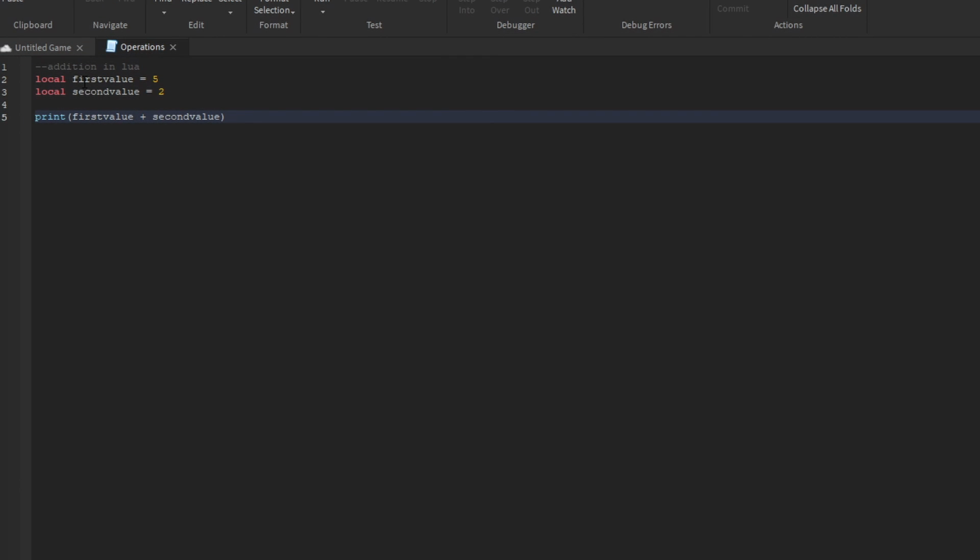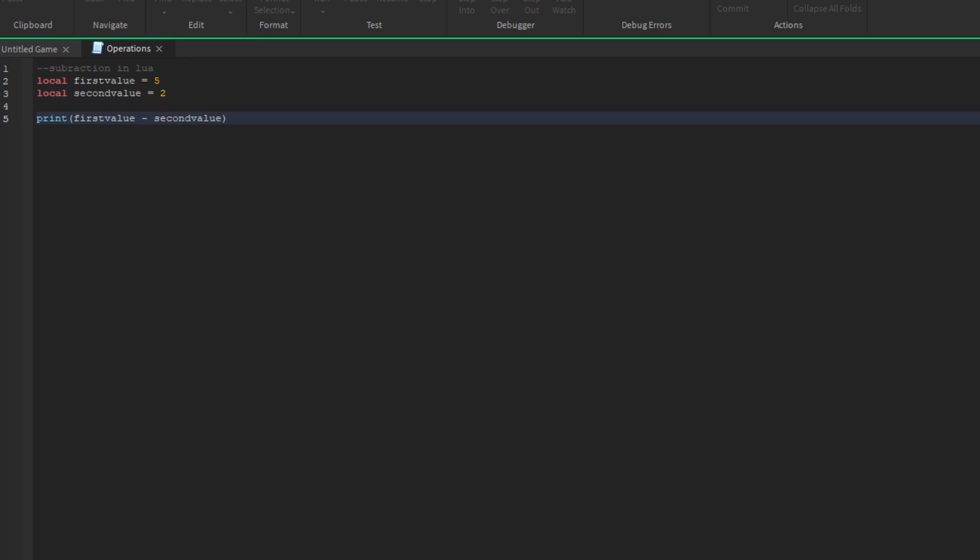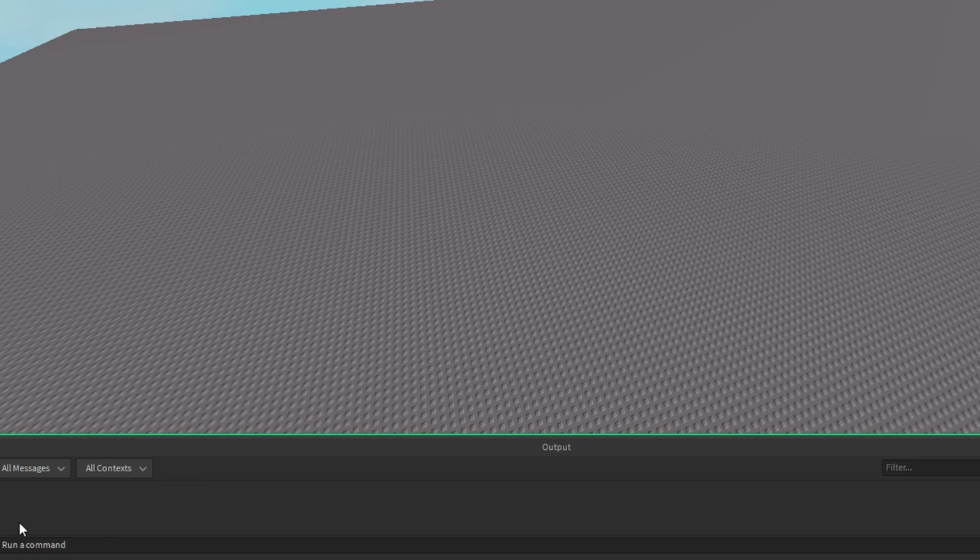Now with subtraction, it is exactly what you would think it would be. You just replace the plus sign with a dash or a minus sign. When you run it, you get 3 in the output.